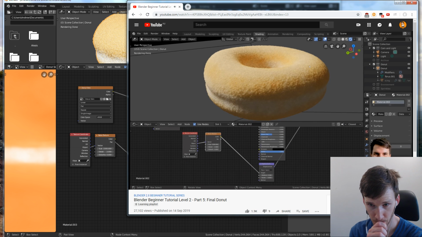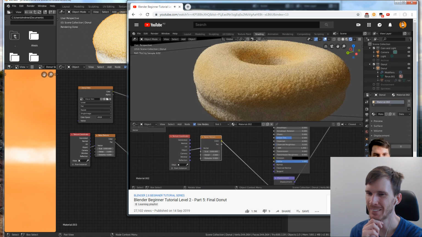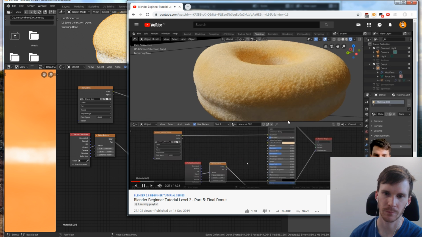And welcome to the final part of level 2, where we're going to be finishing off our donut. Oh, sad little tear. We've been so many places. It's looking okay. The last part we added in some small scale detail, but now we want to add in some larger scale detail to go with our small detail, and then also make it impact the color map.